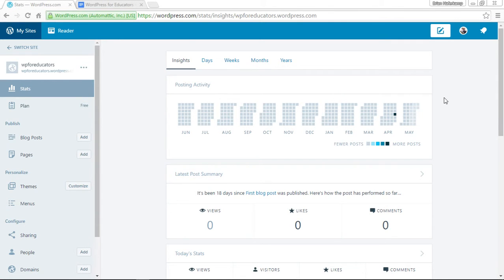WordPress also has a way for you to buy a URL like yourname.com or .org or .info or .whatever, and you can attach it to your free WordPress website for, I think it's about $15 or $17 a year. So that's a relatively standard rate for having a domain name that's yours. So that's also an option as you go along.